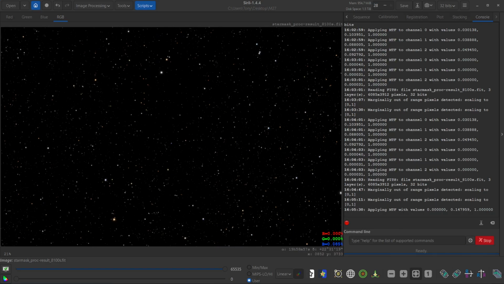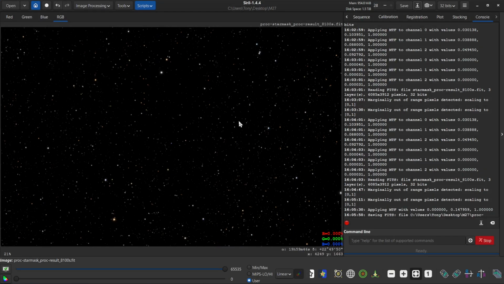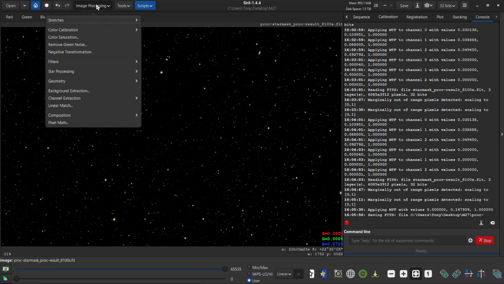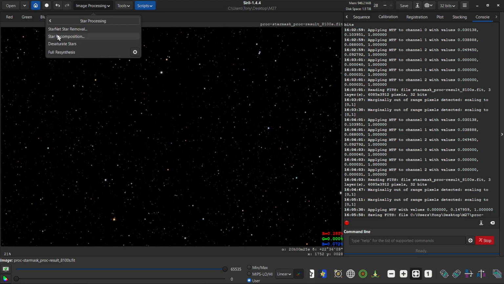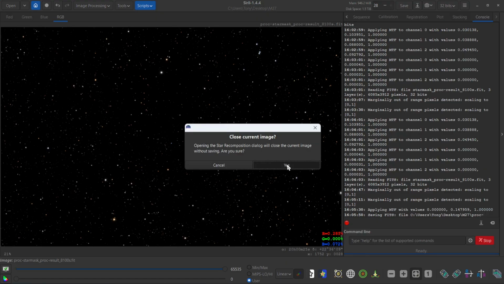Okay, so now I've got basically two images. I've got the starless nebula and I've got this star image. And now I want to combine them together. In Siril, there's a number of ways you can do a recombination. And I'll show you those from the menu standpoint. So go to image processing and star processing. And there's a star recomposition option. So if I click on that, show and close the image.